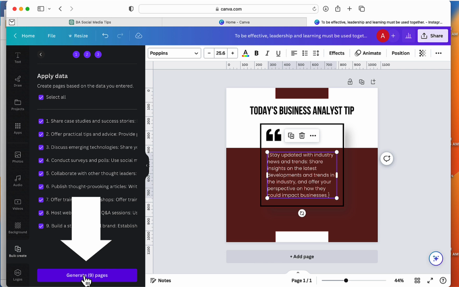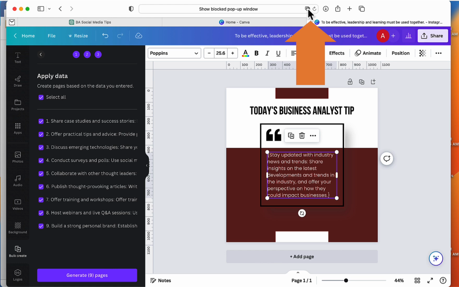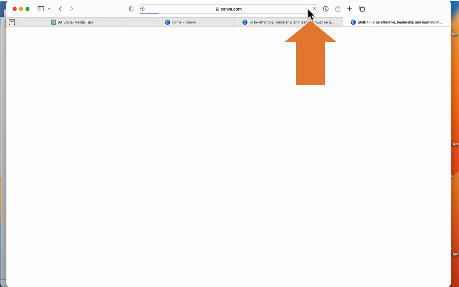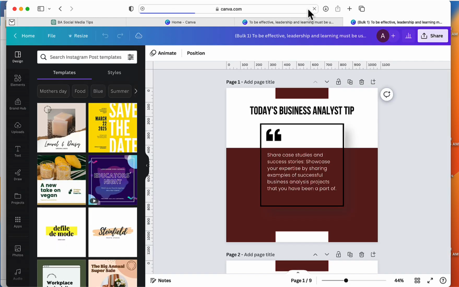And this is where you're going to basically mail merge. Of course, that's probably the old way of saying it, but you're going to merge the copy that you have uploaded in the CSV file to the formatting for the image. So you're going to generate the rest of the 9 pages. And sometimes it doesn't appear right away, so you might have to click on the pop-up window in the very top in order for that content to actually appear.